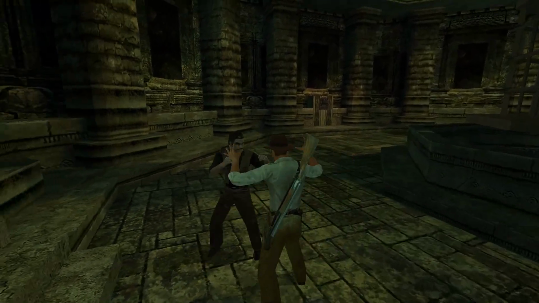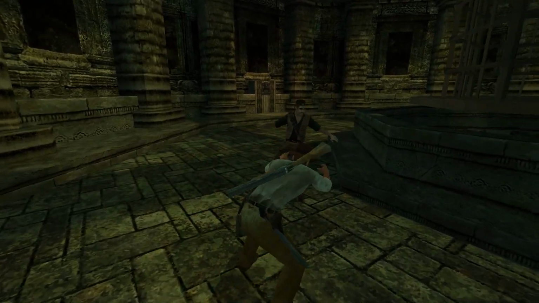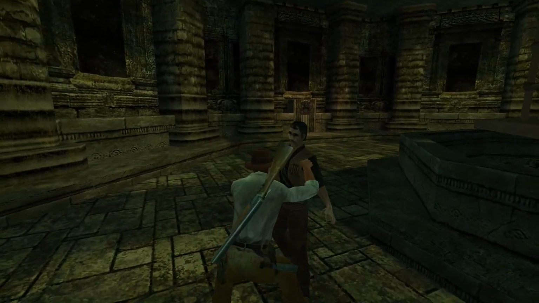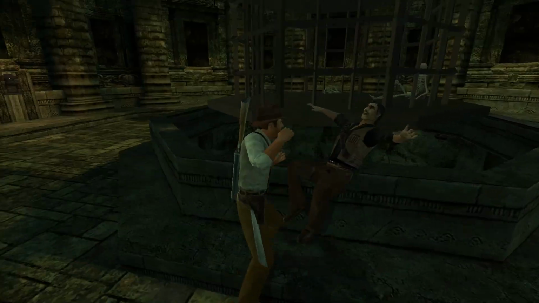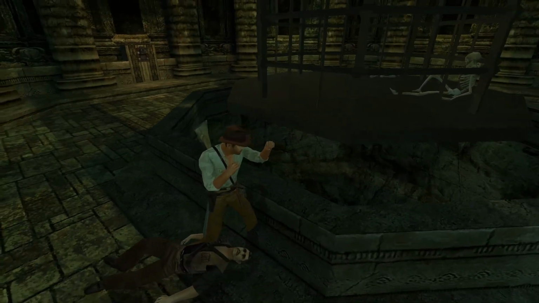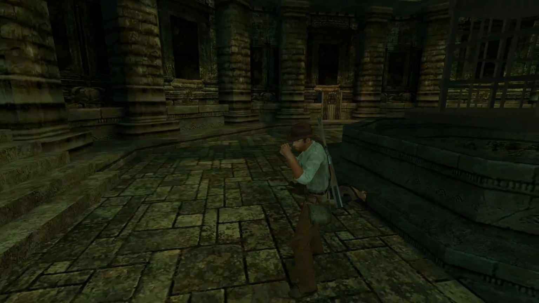Oh. He's out. Gotcha. Oh, I tried to get him into that wall then, but it didn't work. Grab him this time. There we go. Stun him. He died. There we are.